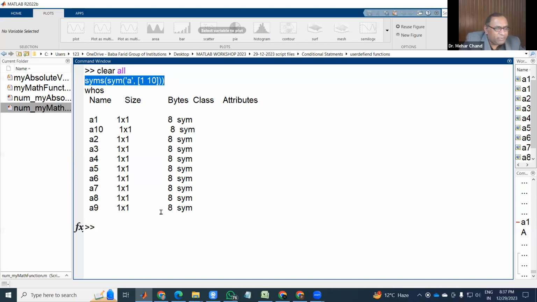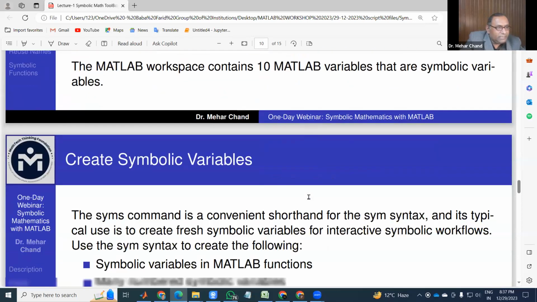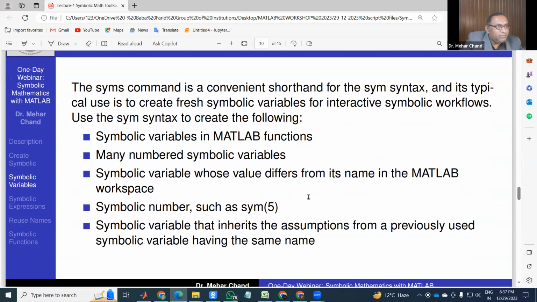Sometimes these are required while computing different types of problems, so you must be very familiar with how you can generate them in a group. So what creates a symbolic variable, what is its use, and why is it required? The syms command is a convenient shorthand of the sym syntax, and its typical use is to create fresh symbolic variables for an interactive symbolic workflow.